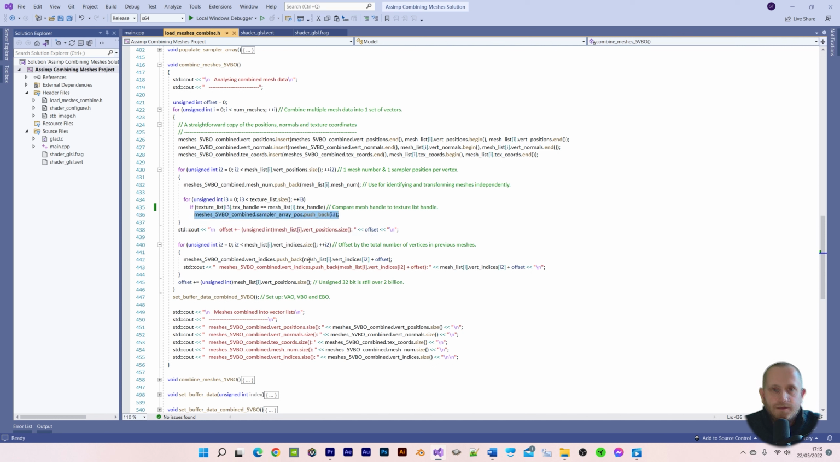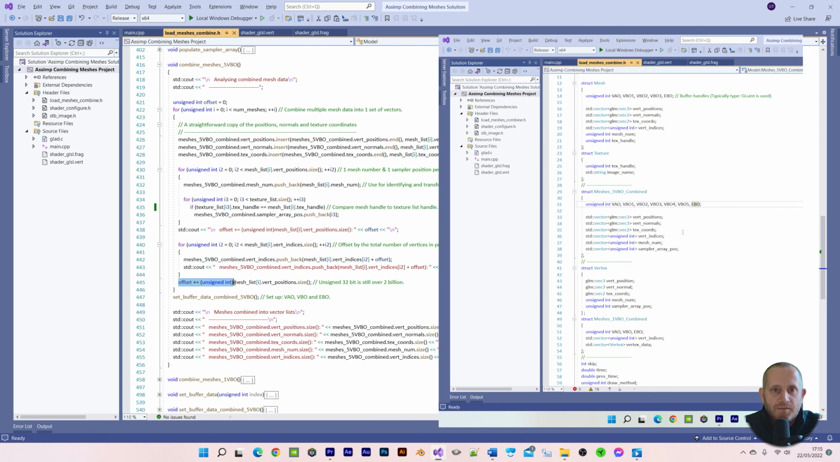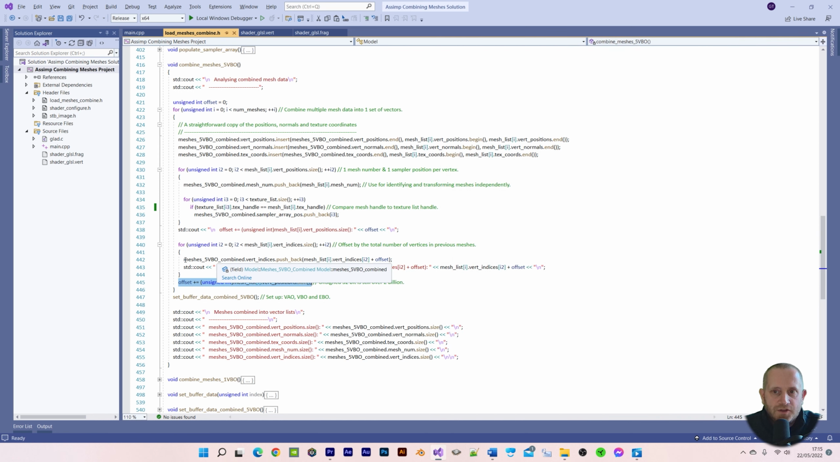The vertex indices are, as always, independent of the vertex buffer object contents, in that they reside in their own element buffer object, but they first need to be offset before then being copied to the new indices vector. This is achieved by adding the size of the previous mesh's vertices vector to the current mesh's indices values.